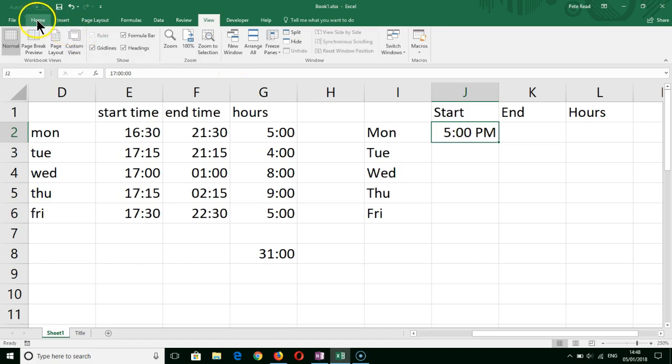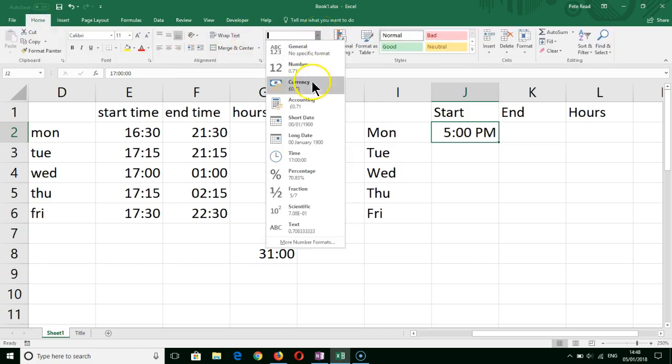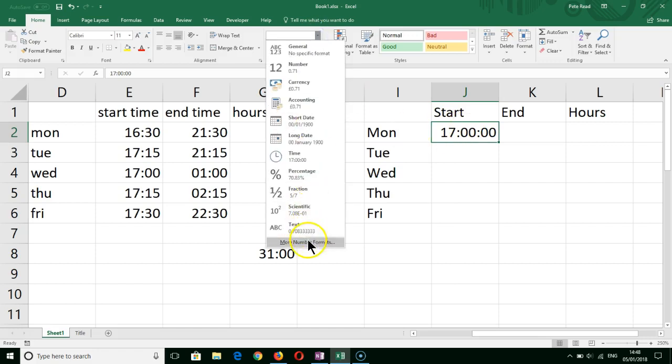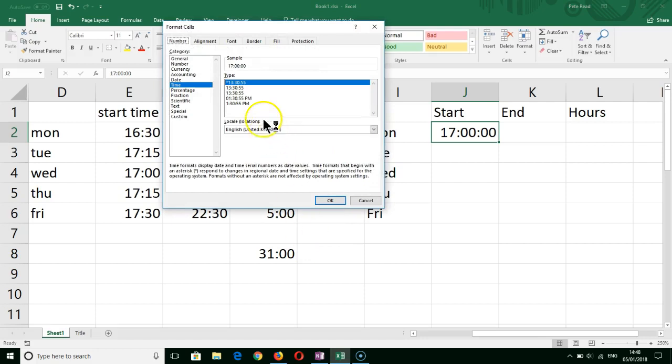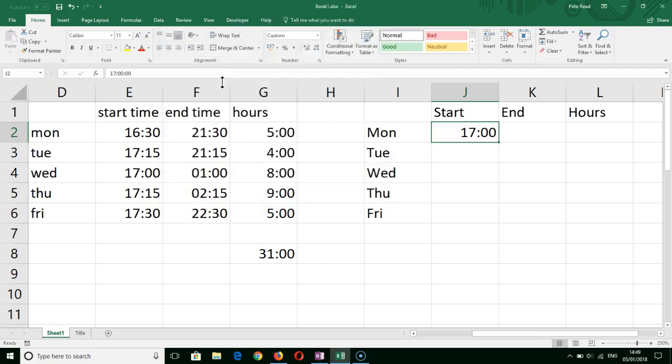So I'm just going to come back down onto my home page, pick up my formatting, and choose the time format. And there it is. And again, I can change that. So let's go back to time. I'm not too keen on having the seconds in there. So more number formats. Let's have a look. No, there's none there, so I'm going to choose a custom one, and the custom time that I want is HH:MM. There we go. So I've now got 1700 hours.